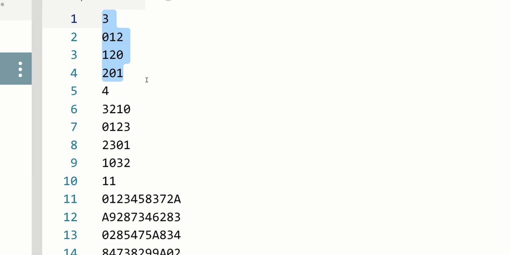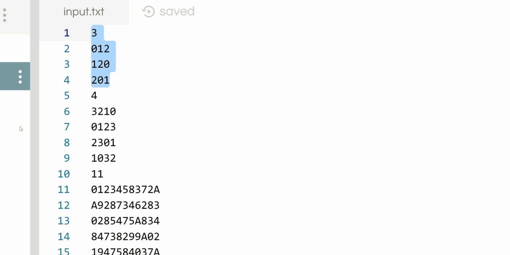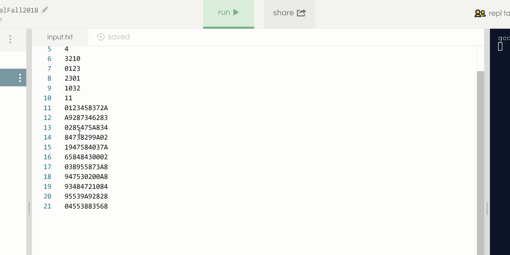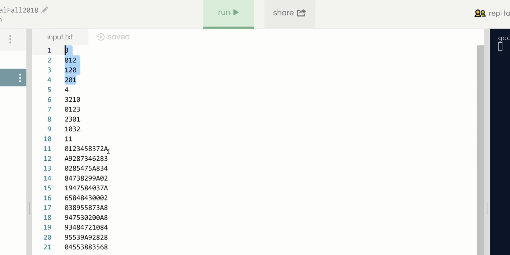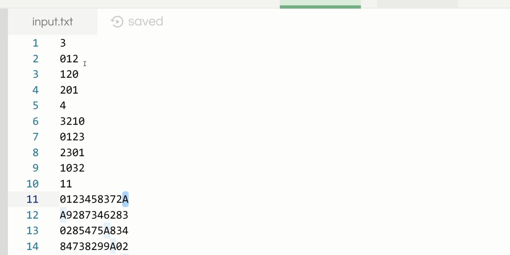Hello everyone, this is my video solution to the ICPC 2017 problem number 1 called Latin squares. The premise of this problem is that you're given input that looks something like this, a bunch of random numbers and some letters in there. What these numbers represent is something called a Latin square.